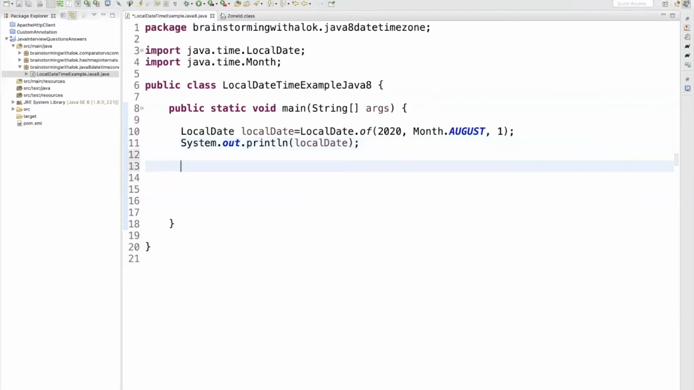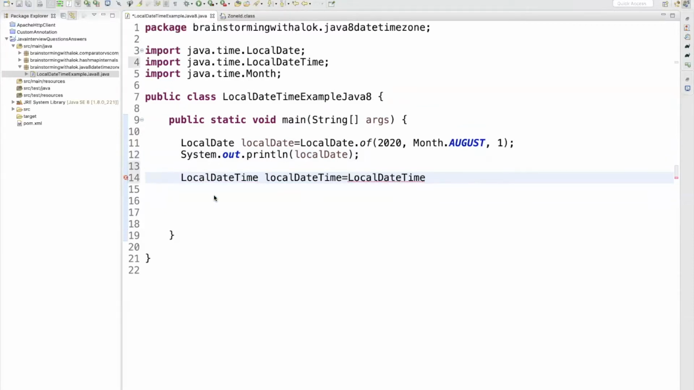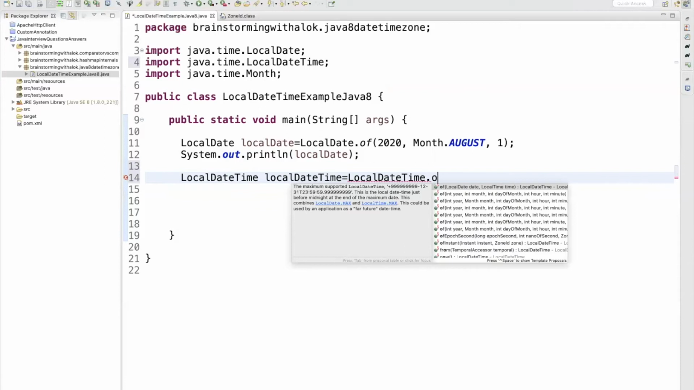Like LocalDate, we have LocalDateTime. There, as the name says, you can print the time also. LocalDateTime equals LocalDateTime. It's again a class that you have to import from the java.time package, and it has static methods. Now you can see we have two methods, LocalDate and LocalTime. We can see this LocalTime in a few minutes.